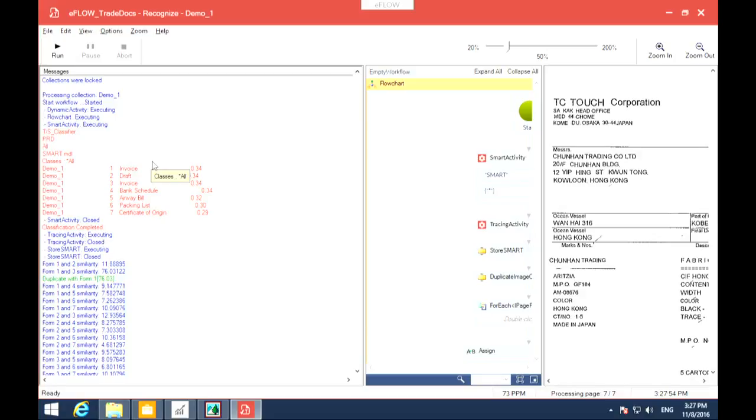Now, there are a lot of ways to classify documents. You can do it by templates. You can do it by keywords, whereas over here we propose to do it slightly differently.